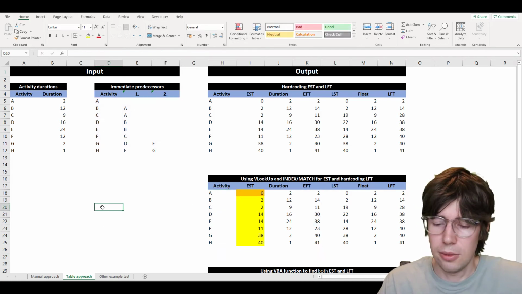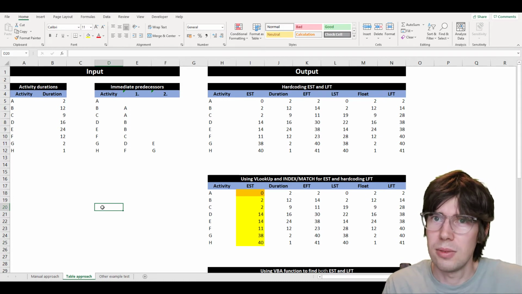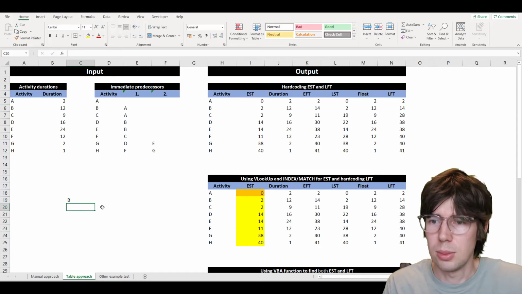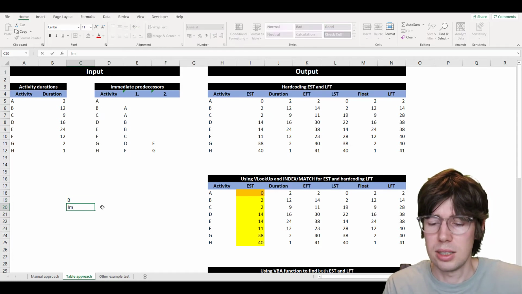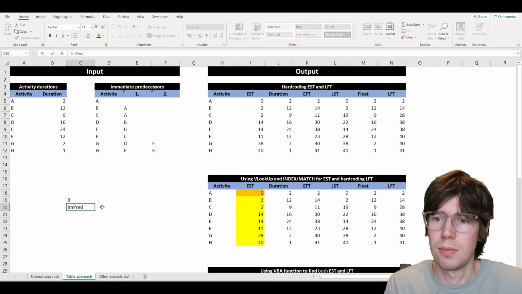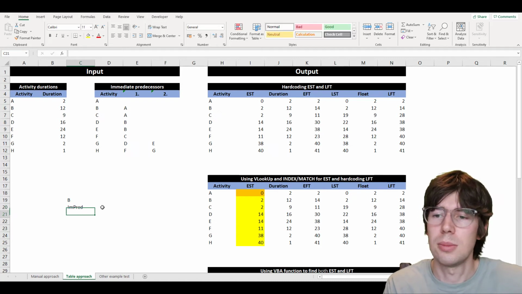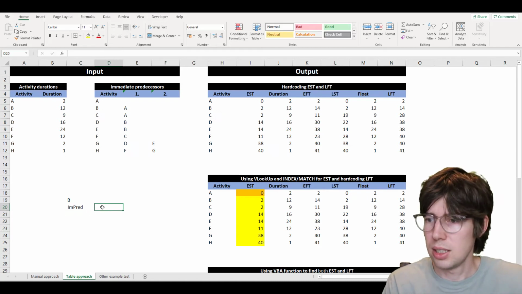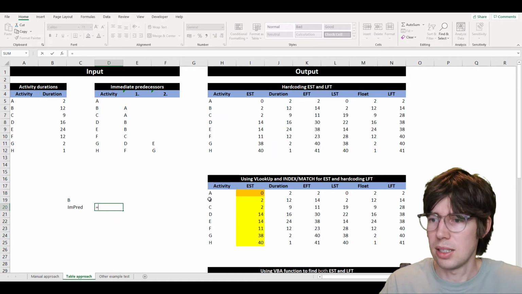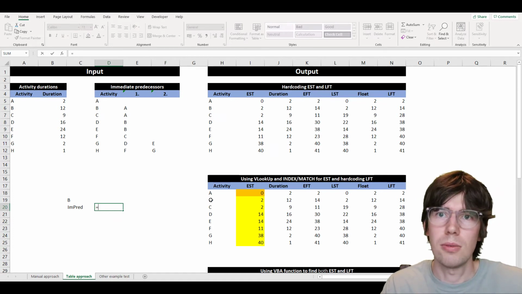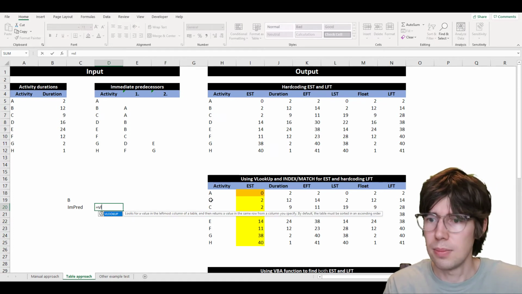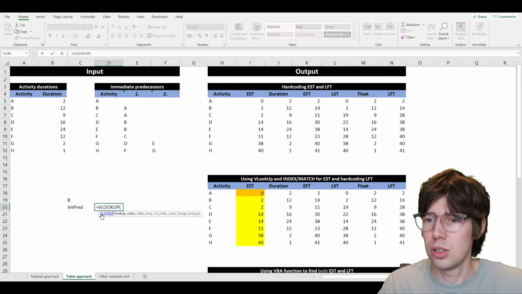So the first thing we need to do, we need to know who is the immediate predecessor. So we're going to look for activity B here, and we want to know who is the immediate predecessor. Impred is short for immediate predecessor. So who is the immediate predecessor for activity B? I can use VLOOKUP for that. So VLOOKUP, who am I searching for? I'm going to search for B, so I'll click there.